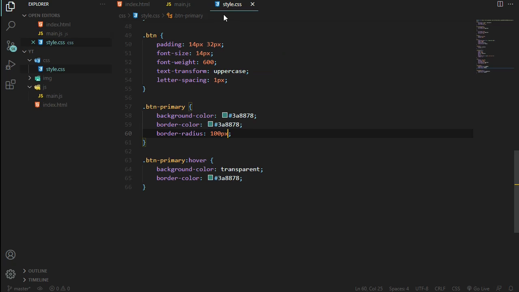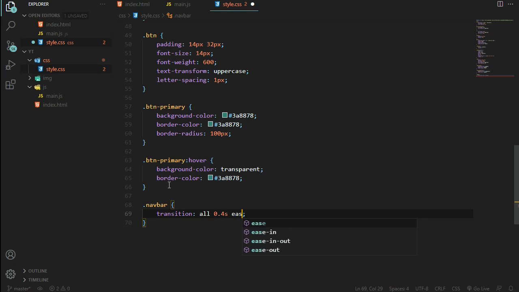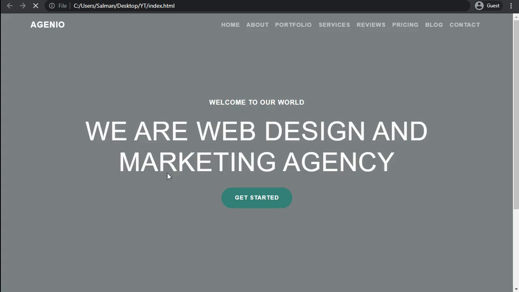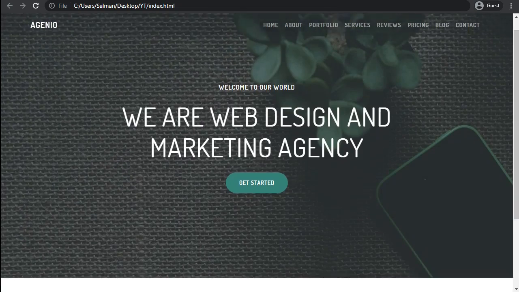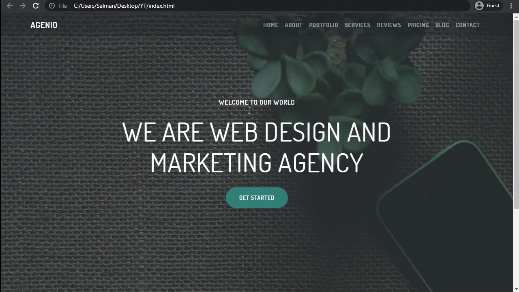Awesome. So now I'm going to select the navigation navbar. I'm going to add a transition, so it will be like a smooth. So I'm going to copy. So as you can see, which is looking nice.